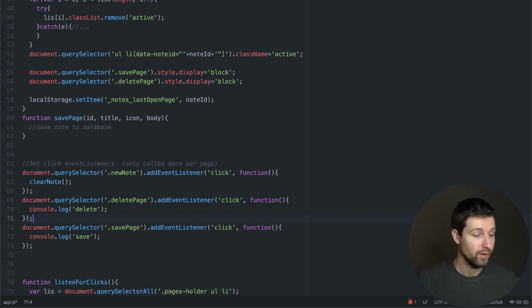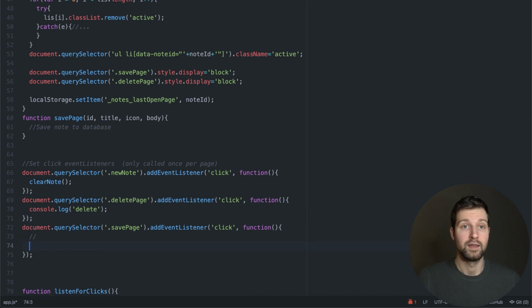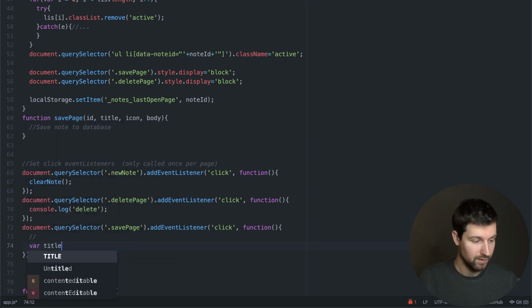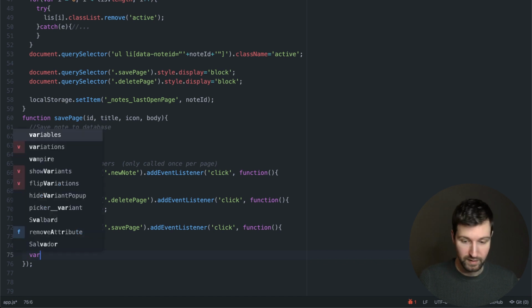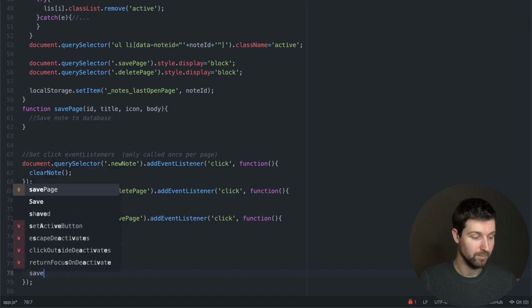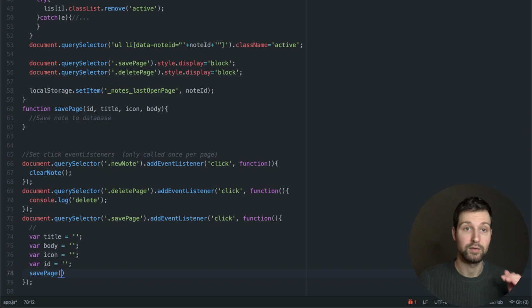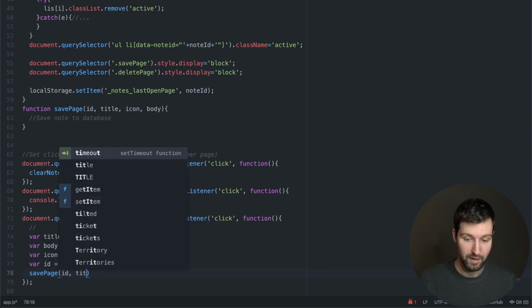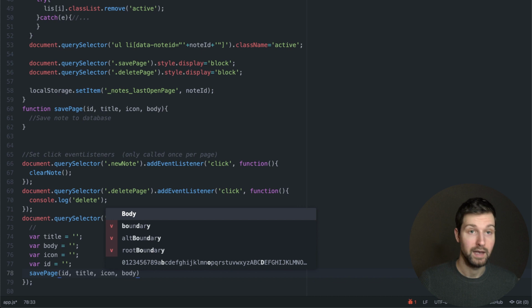What we need to do first, if we're saving our page, let's start with this one, is check and grab all the information we can from our note. So we need to set a number of variables. First we want to get the title, then we want to get the body of the post, so the content in there. We also need to get the icon, and finally we need to get the note ID. After we've got all of those, we're going to create a new function at the bottom called save page, and then we'll pass all of this information through. That'll be ID, title, icon, and the body.